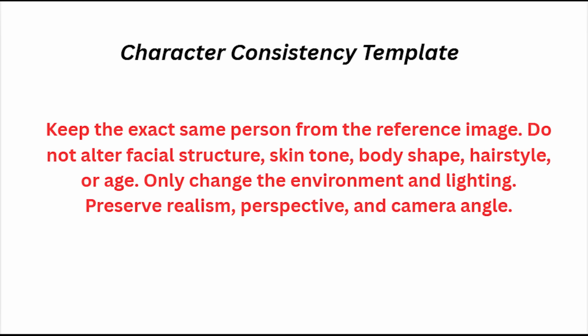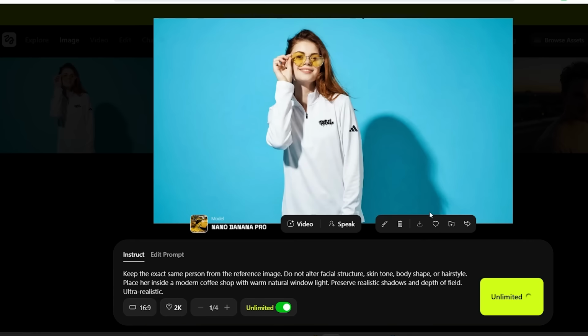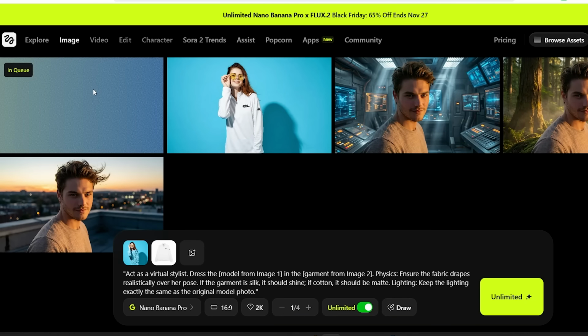Before I show you the examples, this is the simple template you should always follow when you want perfect character consistency. Keep the exact same person from the reference image. Do not alter facial structure, skin tone, body shape, hairstyle, or age. Only change the environment and lighting. Preserve realism, perspective, and camera angle. If you follow that structure, you'll get clean, repeatable characters every time.